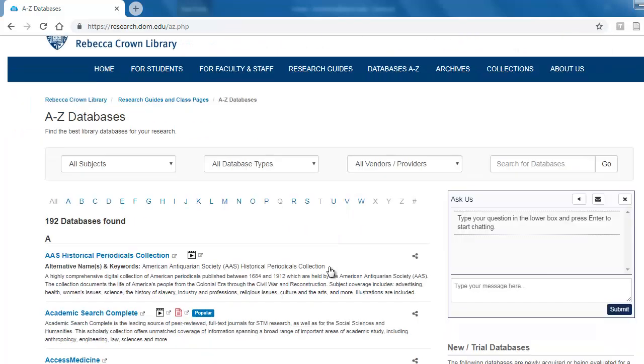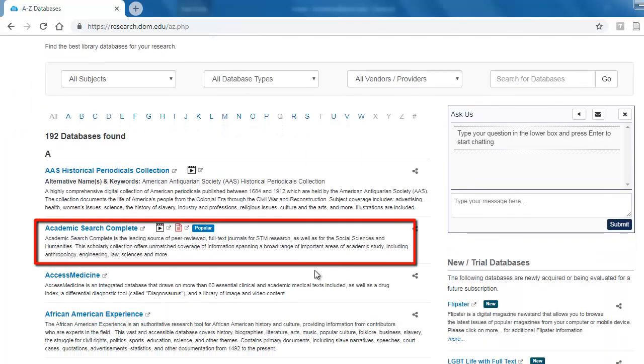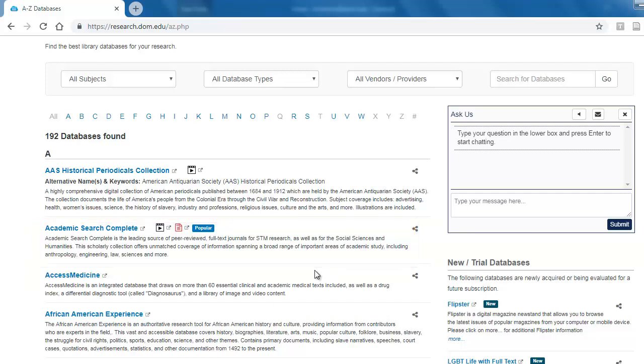Academic Search Complete is a good place to start your research because it includes information about a broad range of topics. If you've already tried Academic Search Complete, or you know you need to do more in-depth research, you can also use a subject-specific database.